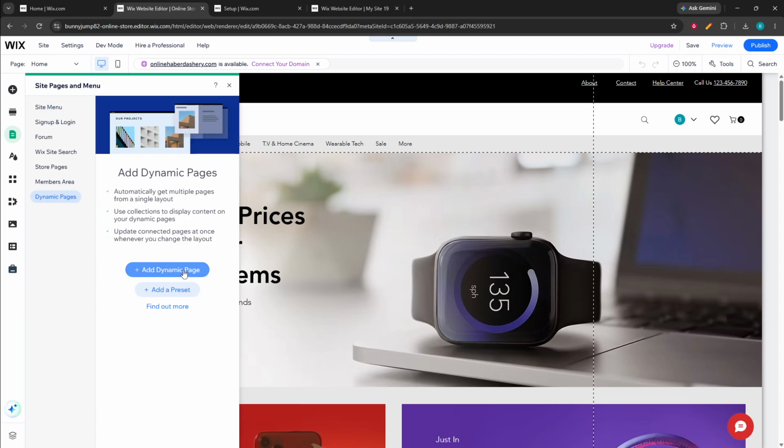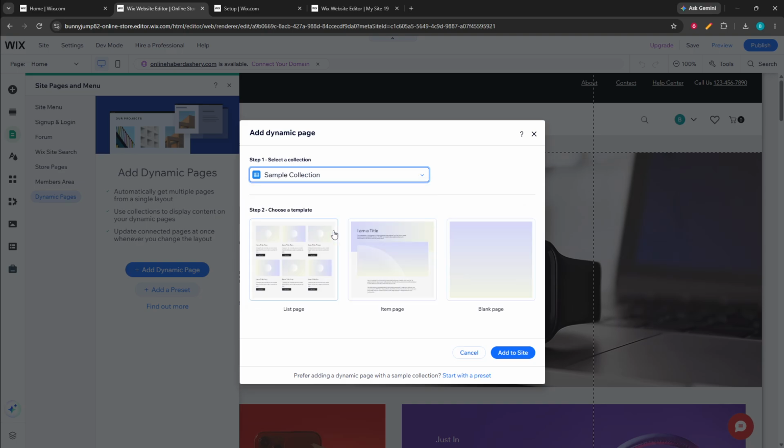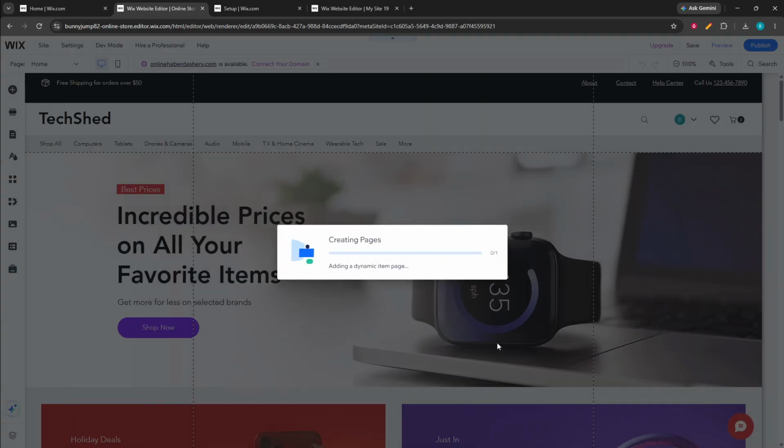Wix Studio will ask you to choose the CMS collection that you want to connect to this new page. Select the collection you want to use, then choose Item Page as the dynamic page type. This option creates a page for individual items in your collection. Once that is selected, click Add to Site. Wix Studio will automatically generate the dynamic item page for you.